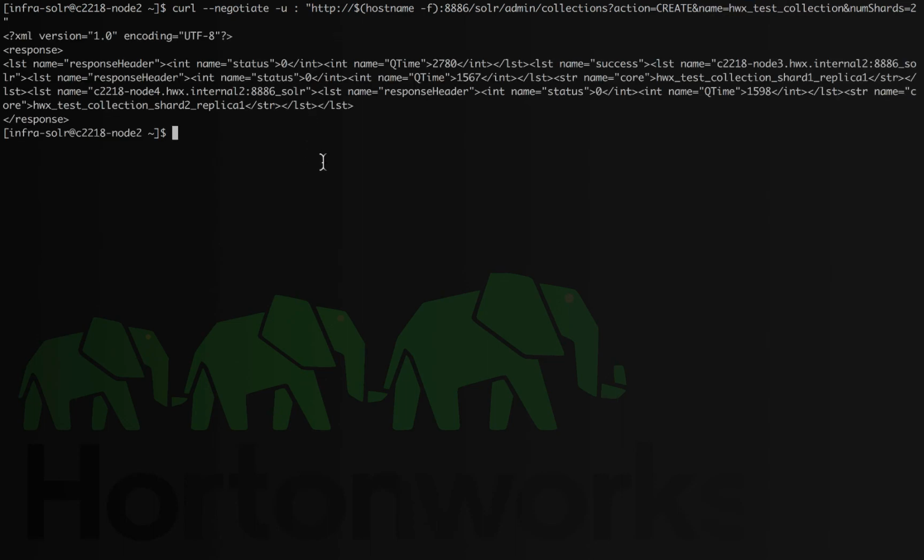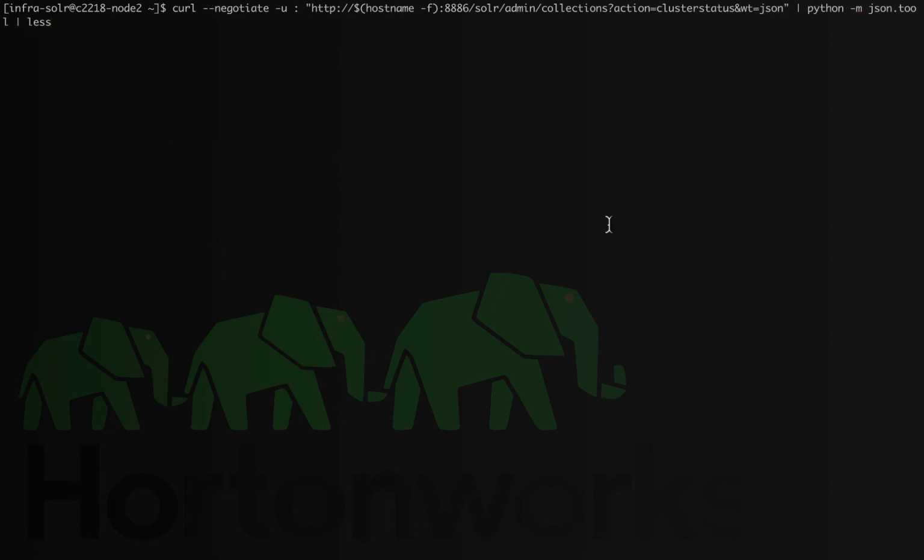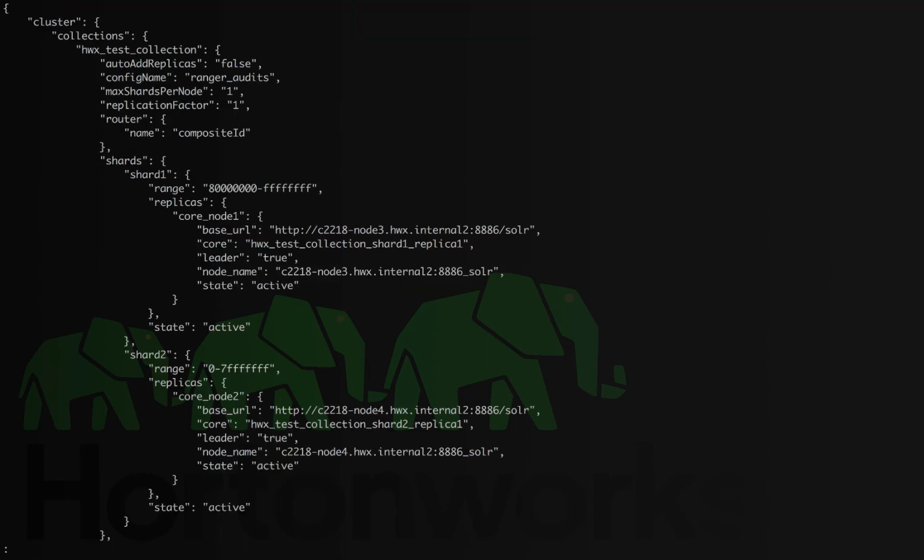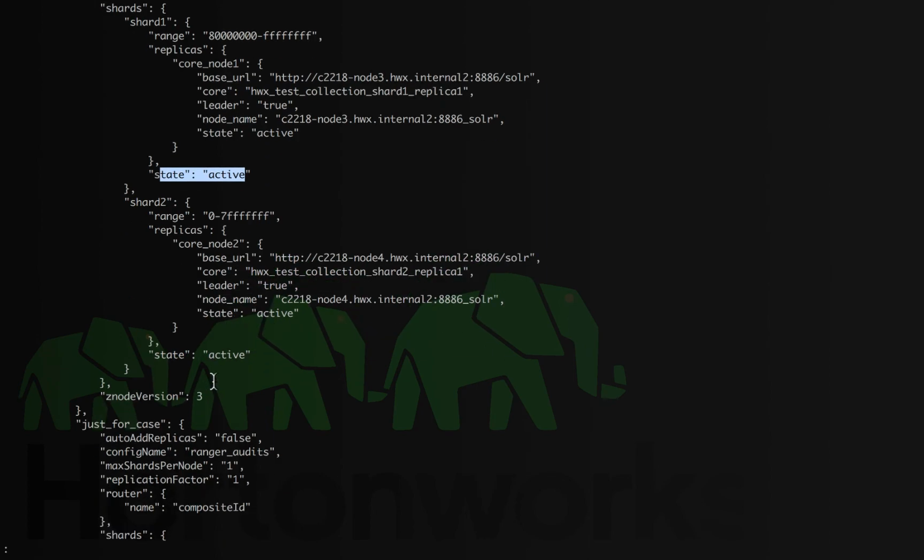As we can see here, the collection has been created with number of shards equal to 2. Let us do a cluster status operation and verify if the collection has been created or not. As we can see here, the collection has been created with 2 shards. The status of the shards is active and the status of the collection is active as well.